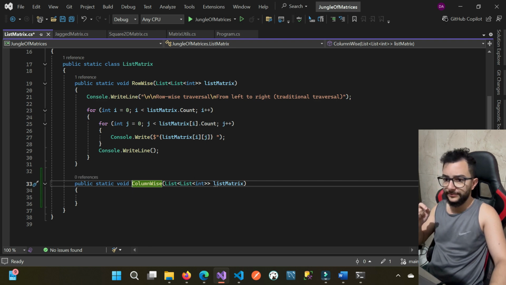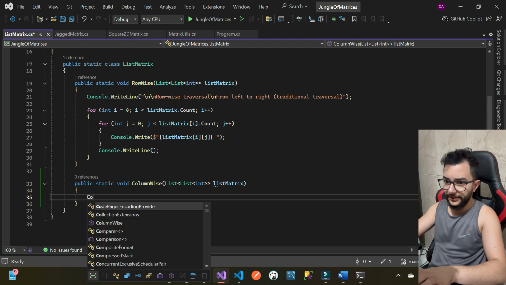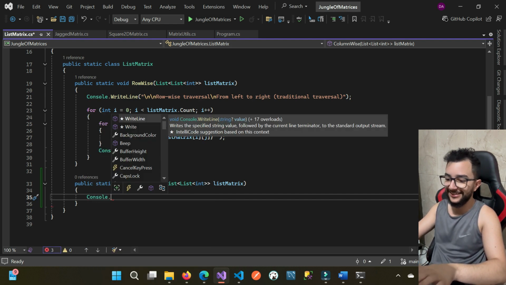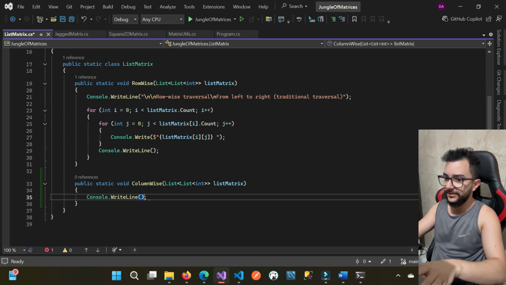So we're gonna do the console log here. Console write, not JavaScript. And column rise traversal. And the next line, from top to bottom.